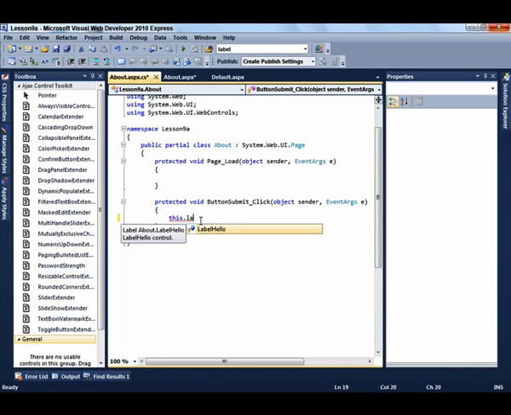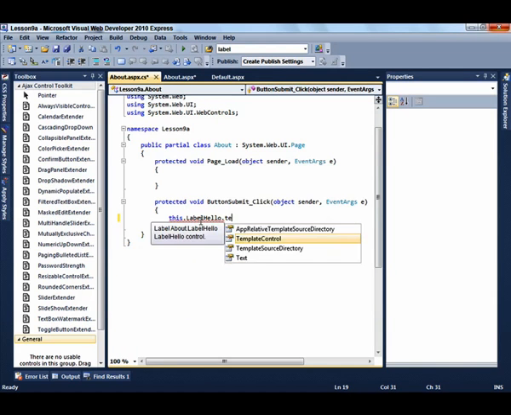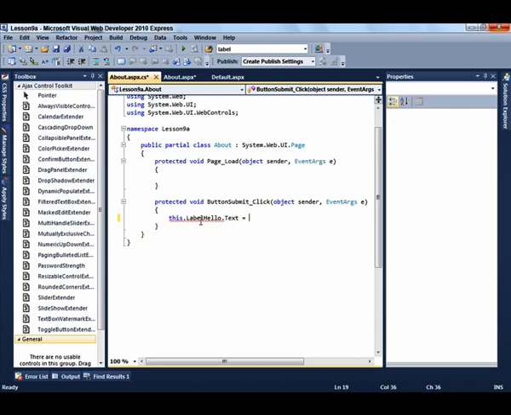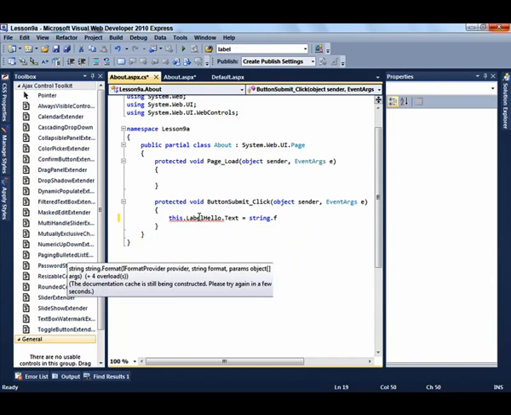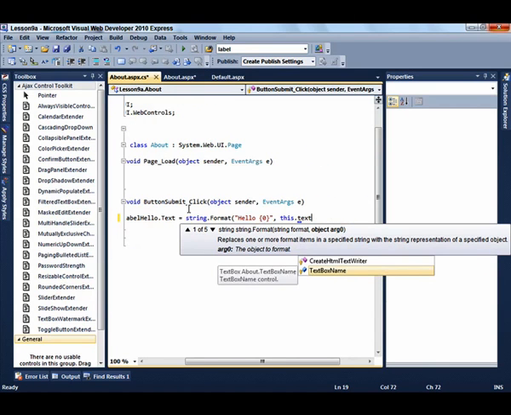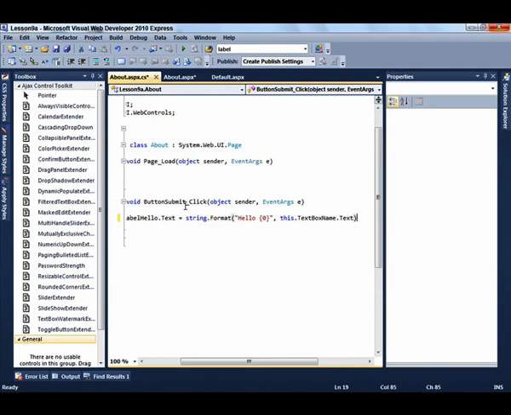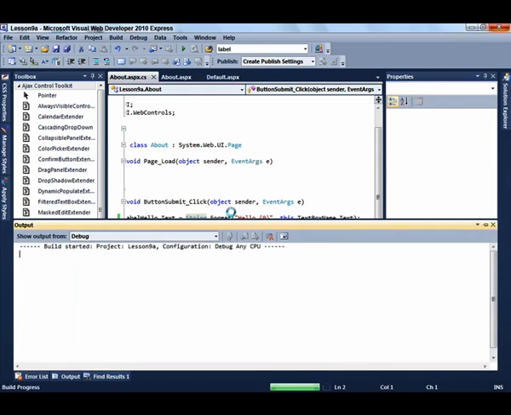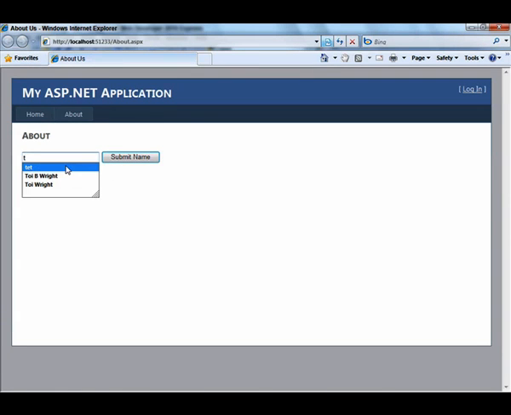We're going to put in one simple line of code here. This will set the text of the label to equal a string that just says hello. And we're using the string.format again. Click the F5 button to run the application. And now enter your name and hit submit.